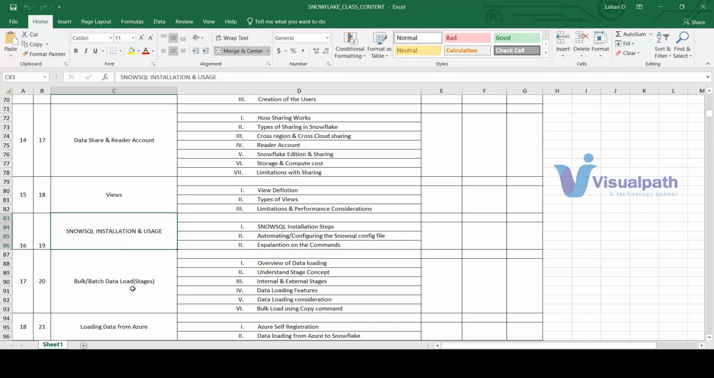This is a kind of black screen, so a Unix, Linux kind of flavor will be there in SnowSQL. So how to use that? Why are we not going with the other UIs, and why are we going to SnowSQL? We'll see. So the next topic is stages.